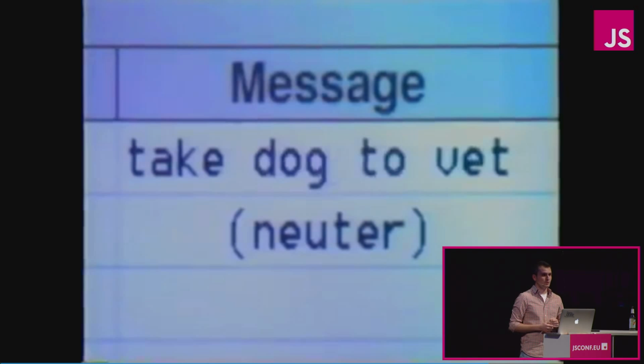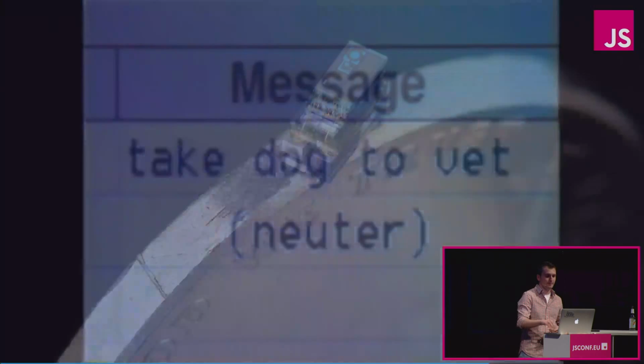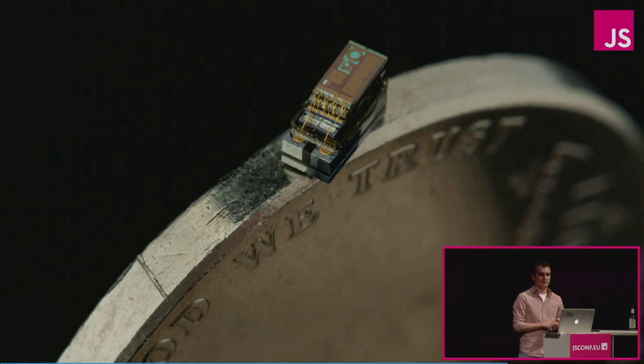OK, so this was 1994. That was 21 years ago. Some of the people in this room today weren't even born when people were trying out technology like this. So let's fast forward 21 years. Where are we today? This thing is called the Michigan Micromote. By all accounts, this is the smallest computer in the world right now. That's not a huge coin.